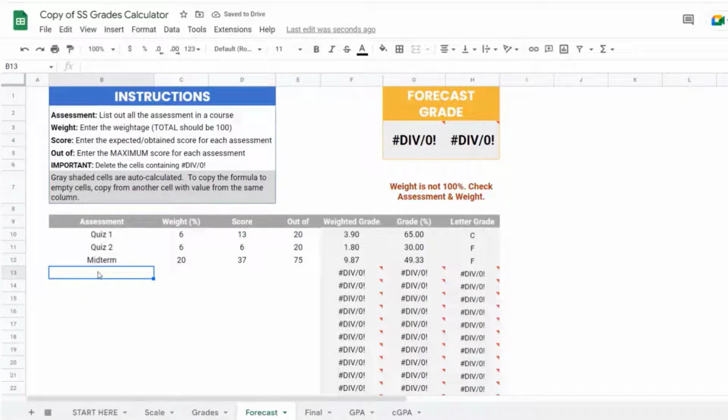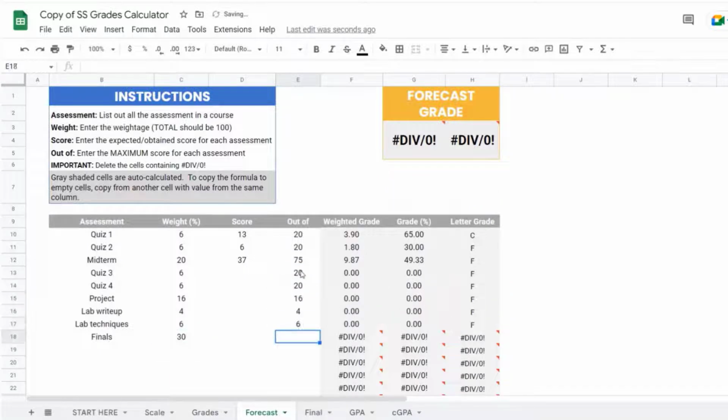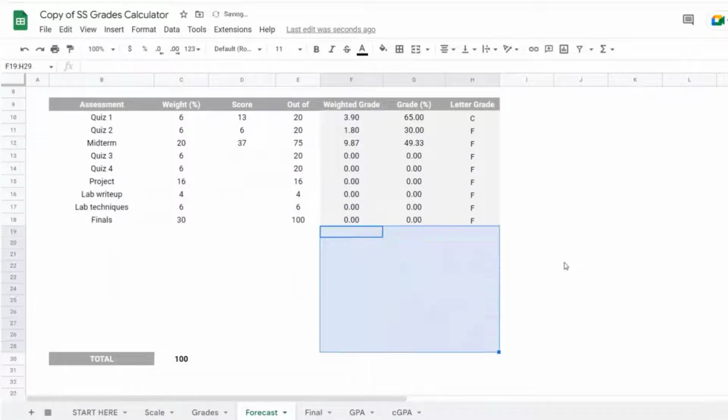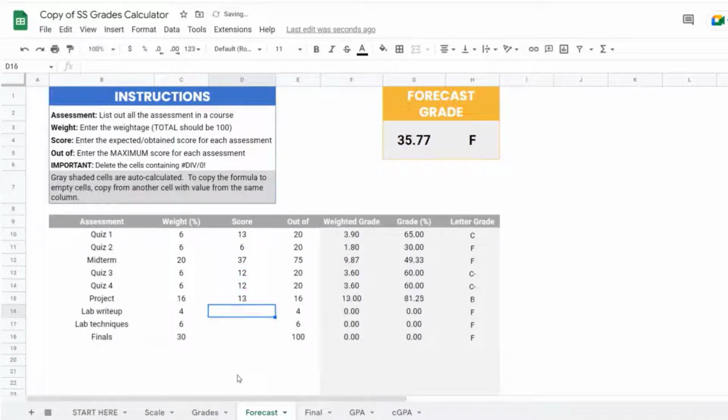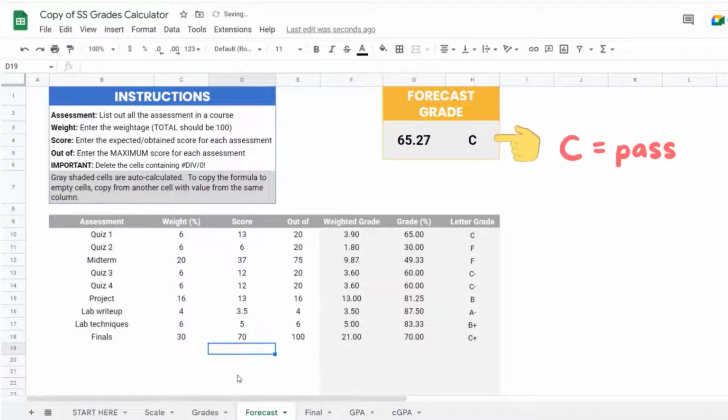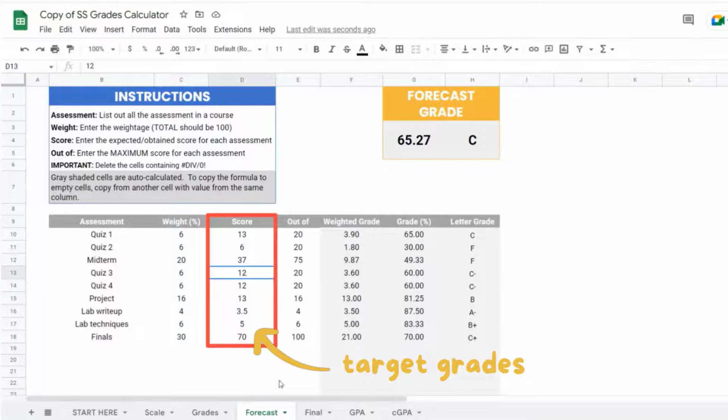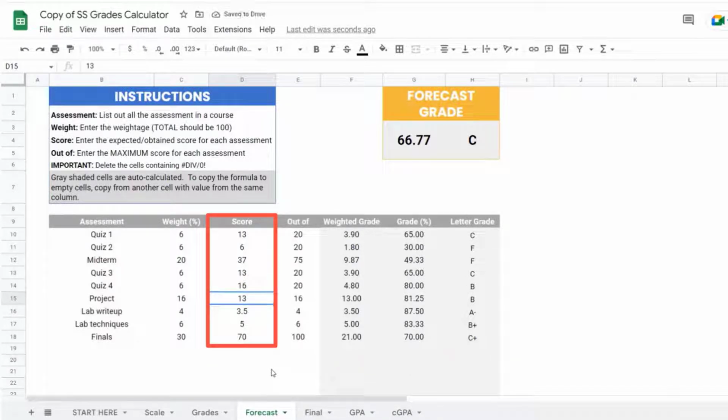Then I shared this crystal ball with her. We entered all the assessments for the entire semester, deleted the error messages, added in the score she thinks is possible for her to get, and adjusted them until it gives her an acceptable forecast grade. Those scores became her target. Each time she completed an assessment, she'd update the spreadsheet with the actual score and make adjustments if necessary.